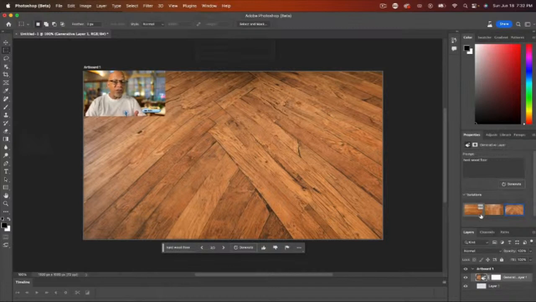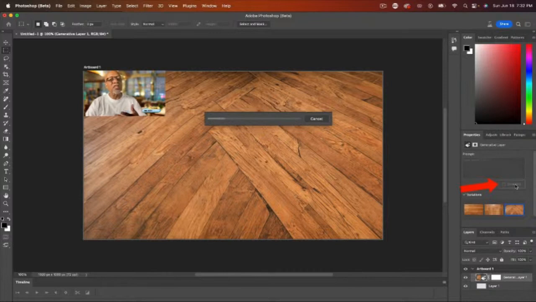Now, if I wanted other selections and wanted to give AI some more instructions, I wouldn't have to go over here and give it instructions again. Right here in the bottom, you see in this box right here, it has hardwood floors. So all I gotta say is generate. And it's gonna give me 3 more selections of a hardwood floor if I want to choose from one of those selections.